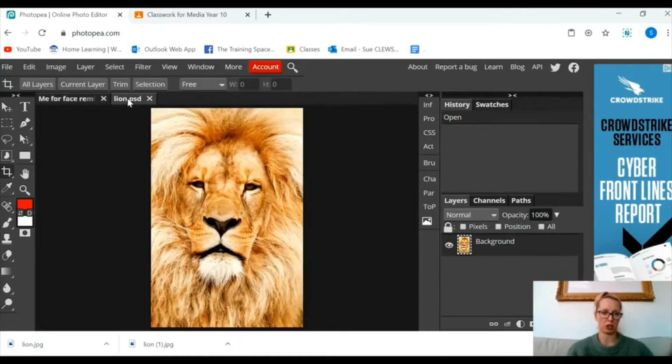So I'm going to use, to do that, the lasso tool. So I'm going to click on the lasso tool, and the first thing I'm going to remix onto my face is the lion's mouth and nose. So I'm going to very crudely draw around the lion's mouth and nose. You'll see in a minute why it doesn't have to be perfect. So don't spend ages drawing around in a really perfect way. We're going to edit this a lot in a second.